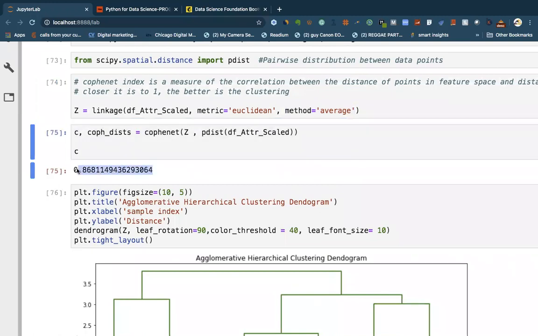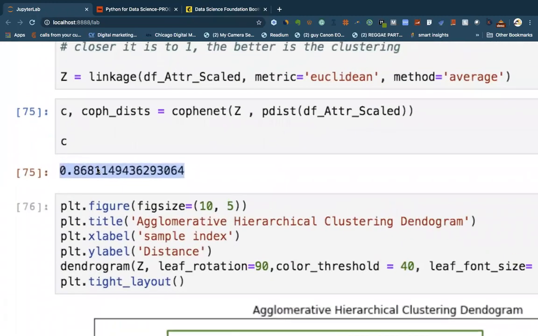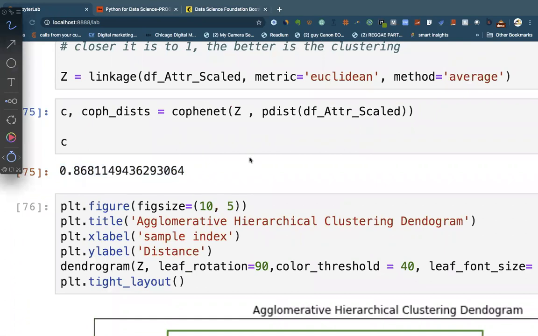Now you can see that here I got 0.86, right? Remember that I said that if you have this getting closer to 1, this is 0.86. If this one is closer to 1, I know that what I'm doing is in the right direction. If I did this and I got something like 0.4, I know that what I'm doing is not right. I'll go and change this average to maybe complete and then see, right?